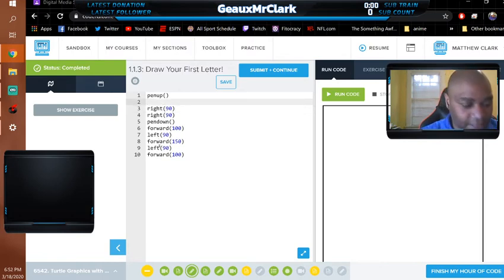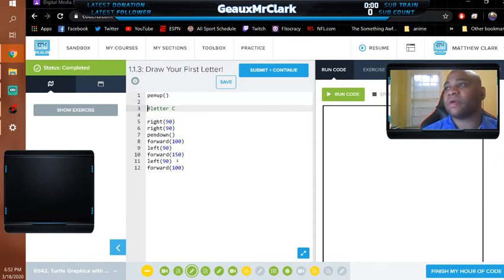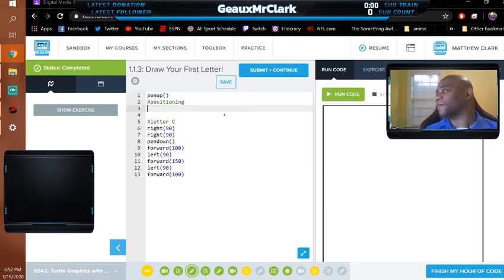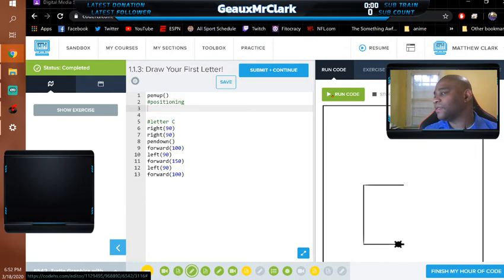So hashtag, nope, hashtag letter C. So anything I put above that is going to be the positioning. All right, so I'm gonna do this the wrong way because I want to purposely change some things. So I'm not gonna do it the wrong way. I'm gonna do it step by step.